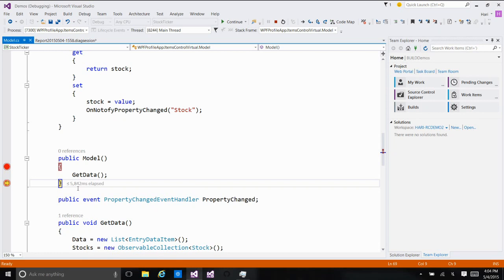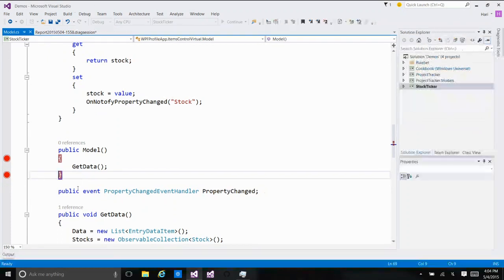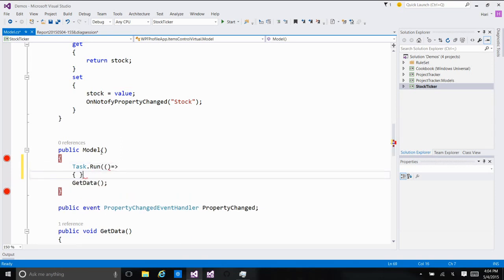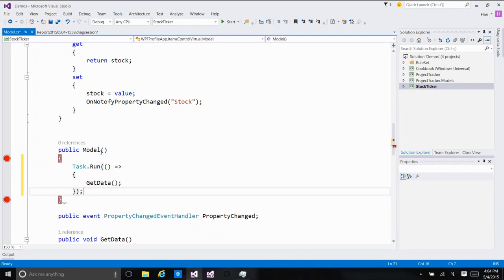So I know this method is my problem. I know for a fact it's running on the UI thread. The easiest thing for me to do is run it on a separate thread. So I'm going to stop debugging. I'm going to just wrap this call under a different thread, start execution.